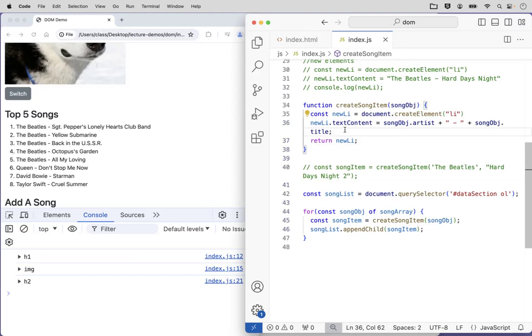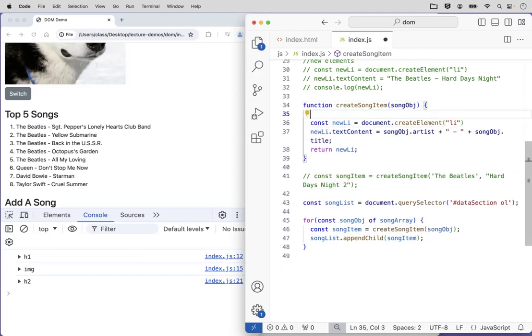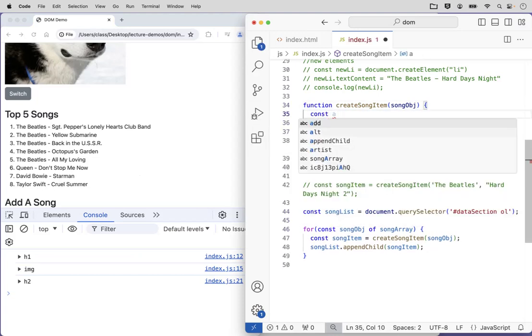Now, if we decide we want to, for example, make these list items into links, so I want to be able to click on them, then we can do that work. We can modify my createSongItem. So instead of returning just an LI, it can return an LI that contains a link inside of it, which is fine. We can do that. So let's start by creating the link. So this is going to be the anchor element.